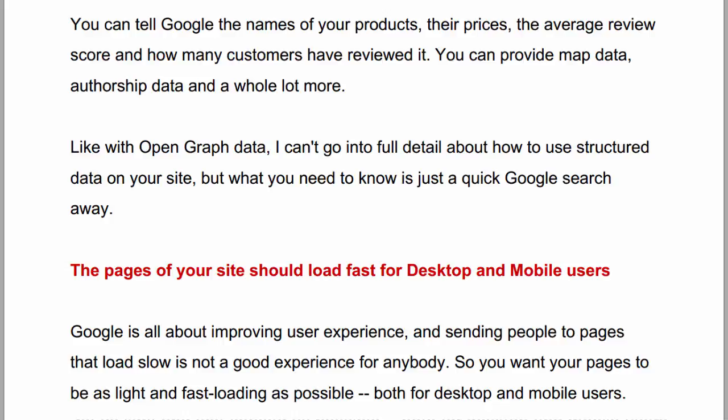Like with Open Graph data, I can't go into full detail about how to use structured data on your site, but what you need to know is just a quick Google search away. Number 6. The pages of your site should load fast for desktop and mobile users.